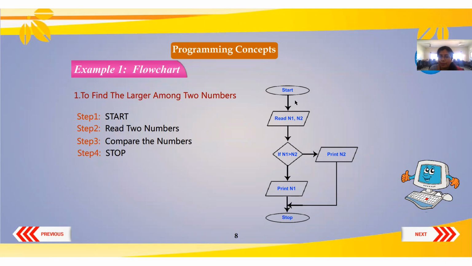Which is the bigger out of 2? Which is the greater number? So what did we do? Start, read N1 and N2. There are 2 numbers. They are N1 and N2. Now compare. If N1 is greater than N2, what are you supposed to write as the answer? If yes, print N1 is the greater one.